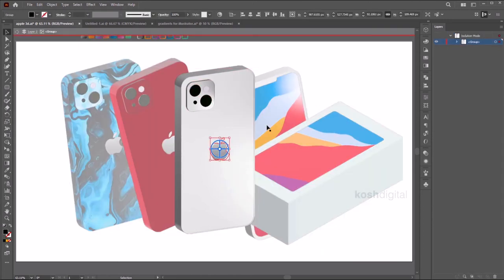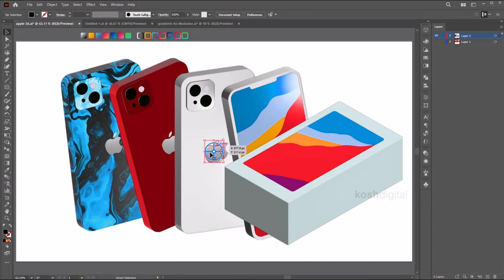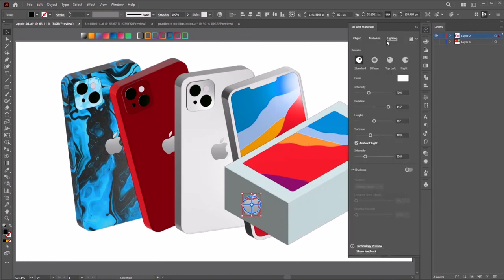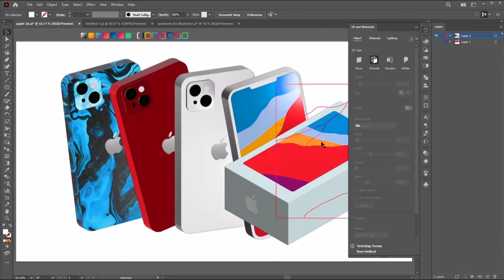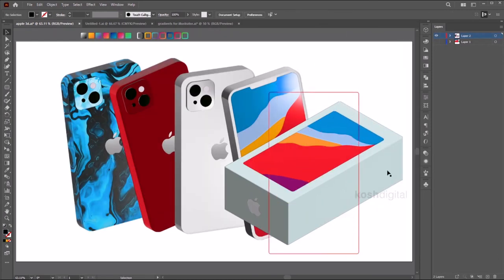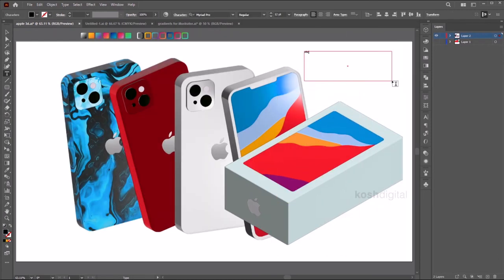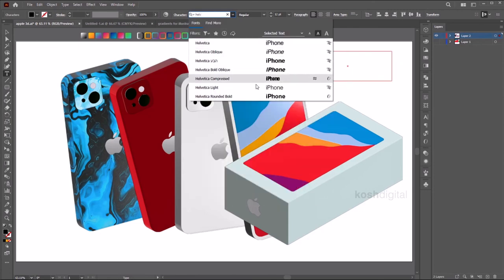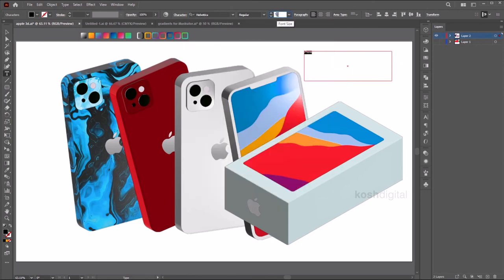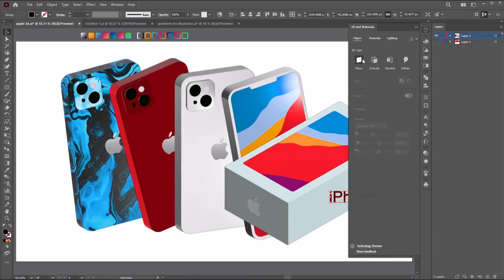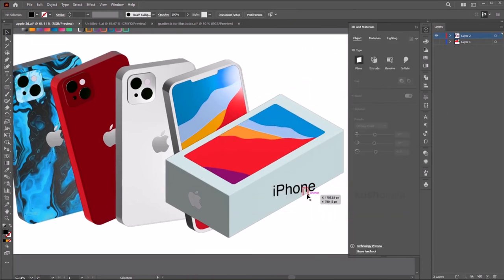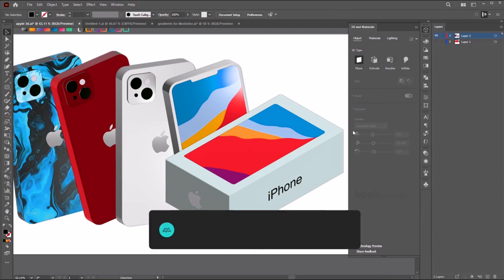Now let's add an Apple logo, copy this and change the orientation and position. That's it. Now let's add an iPhone text, create a text. And make it a 3D plane. And change the orientation and position.